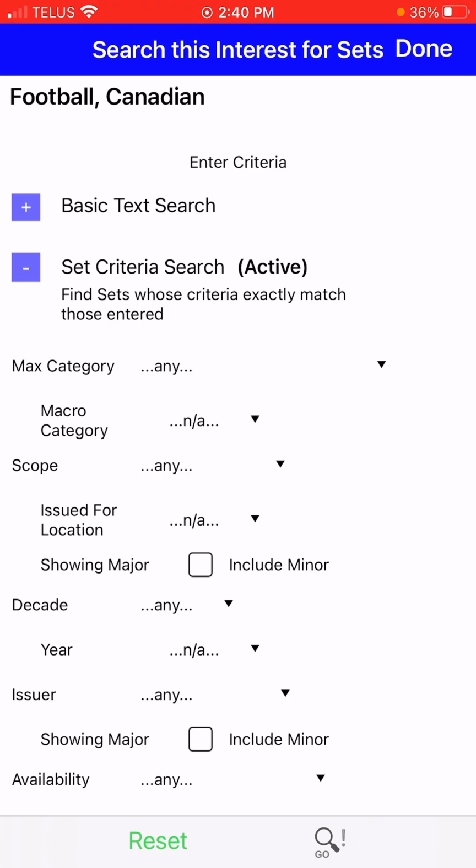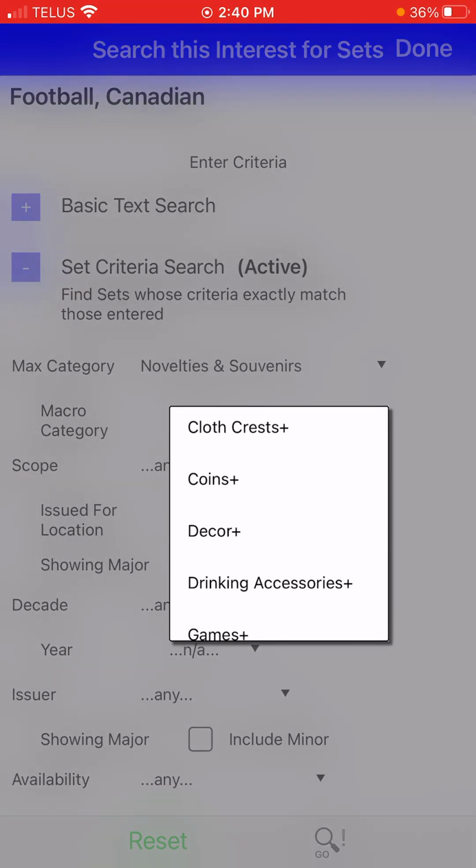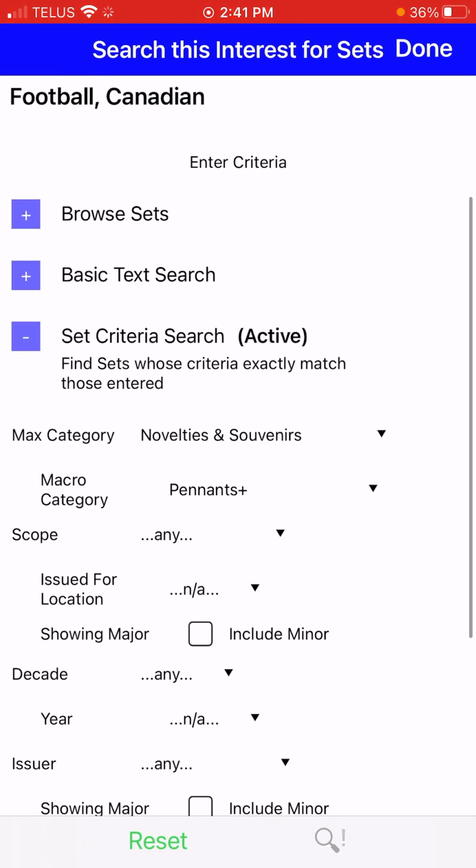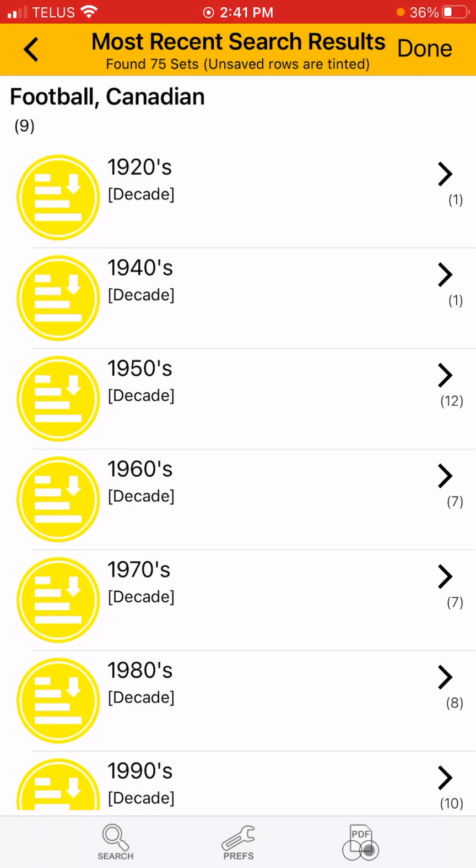So if I, for example, wanted to look for novelties and souvenirs as a macro category, and I want to look for pennants, I can select those options and hit go. And then we come back again, being sorted by our default sort orders by decade and by issuer. And here's all the pennants. So we found 75 different sets of pennants.